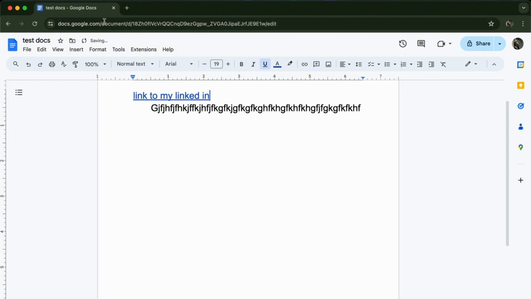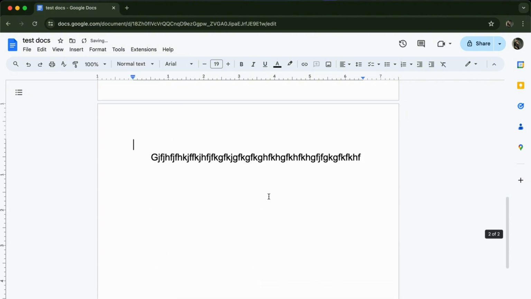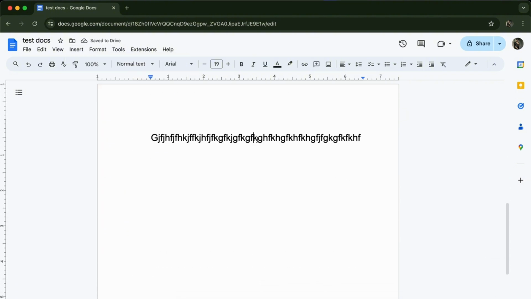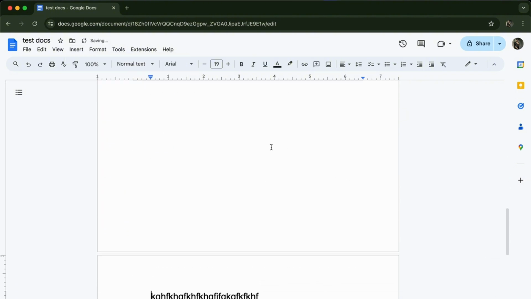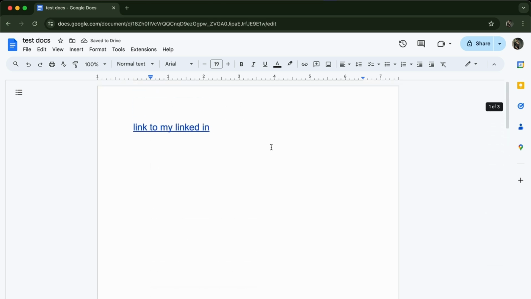All you have to do is go to insert and look for break. Here, all you have to do is page break. The shortcut for it is command enter. So there you go. Let's say if you want to do it in between here, command enter, and there you go. Now you have pages in between your text.